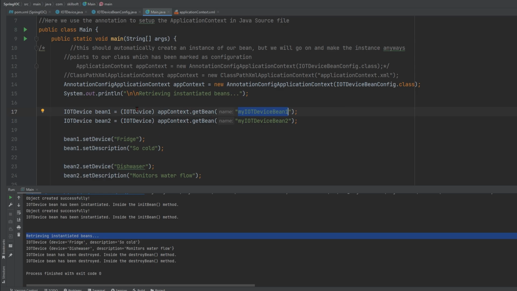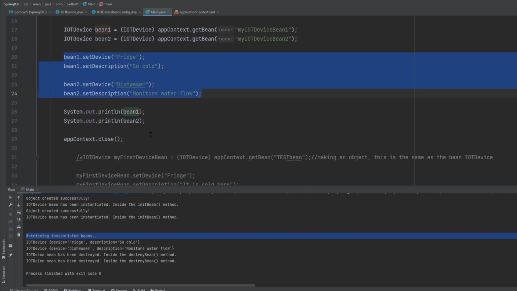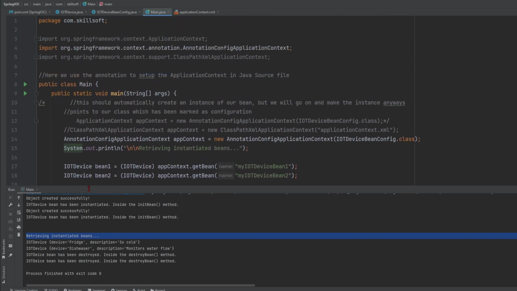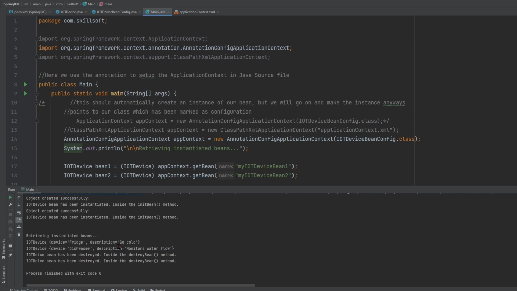We're getting the bean here, casting it as an IoT device and putting in our bean 1 and bean 2. We're just going to use these setters in here, and then we're going to print. So that's going to give us the same results if we run our main, and that's going to just give something like this.